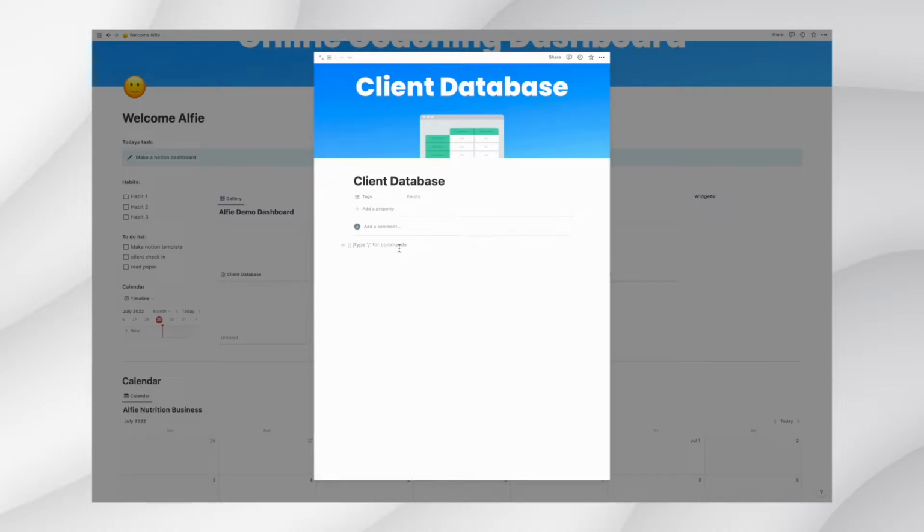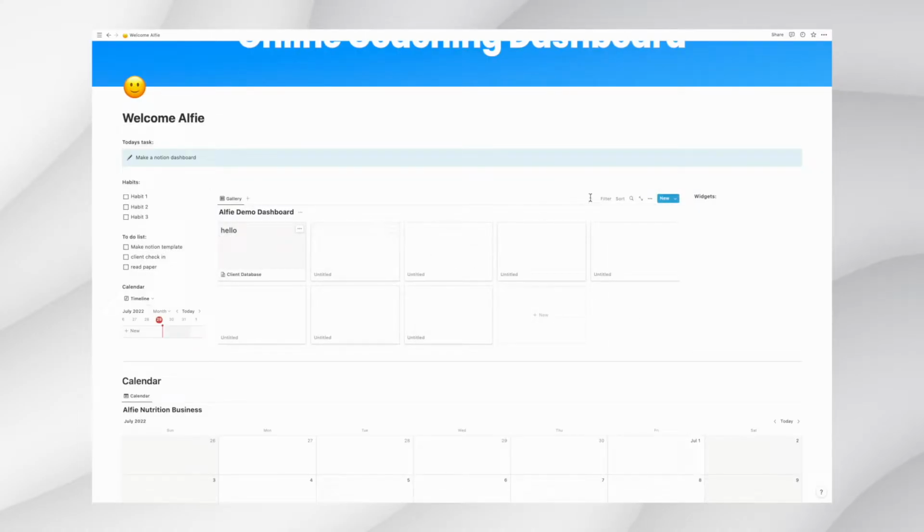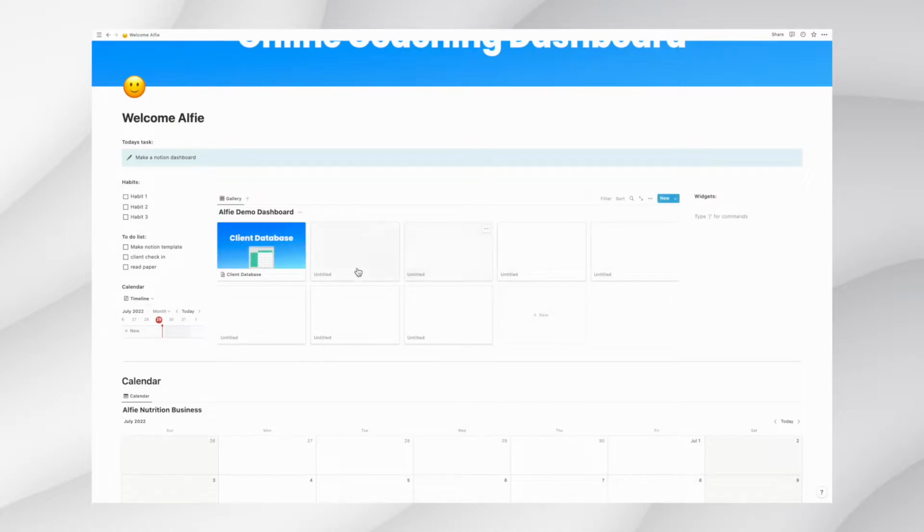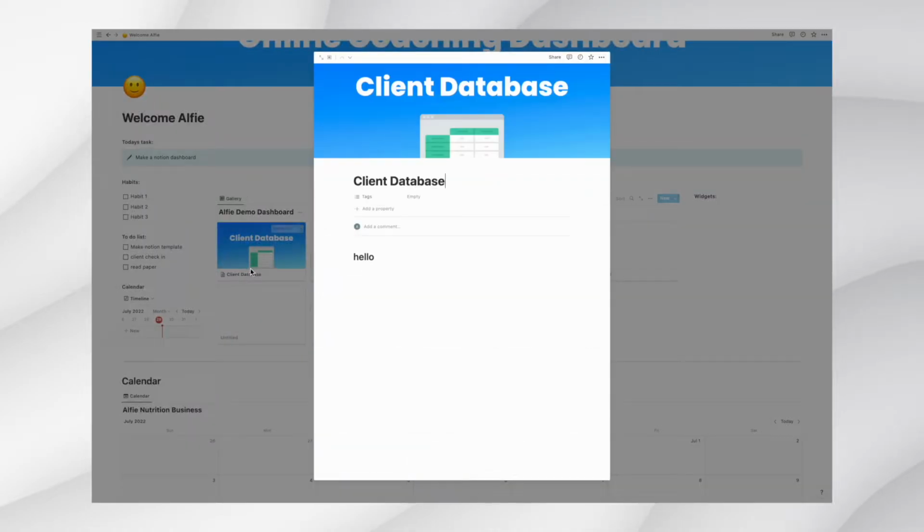So you can add a text into it. So hello, you can see actually here that it previews the hello text there, and you can change this in the layout so that it actually displays the cover of the database first. And this gives you the starting point of a really nice looking dashboard. Add a little emoji in as well to make this look better.